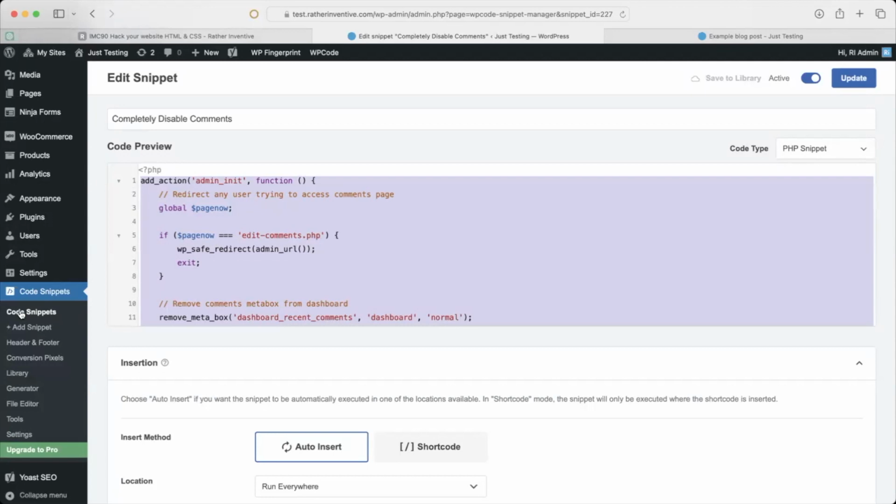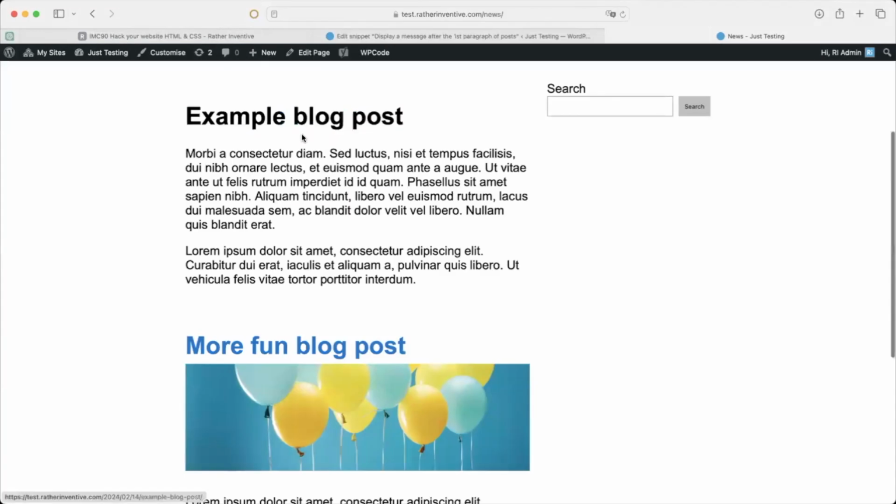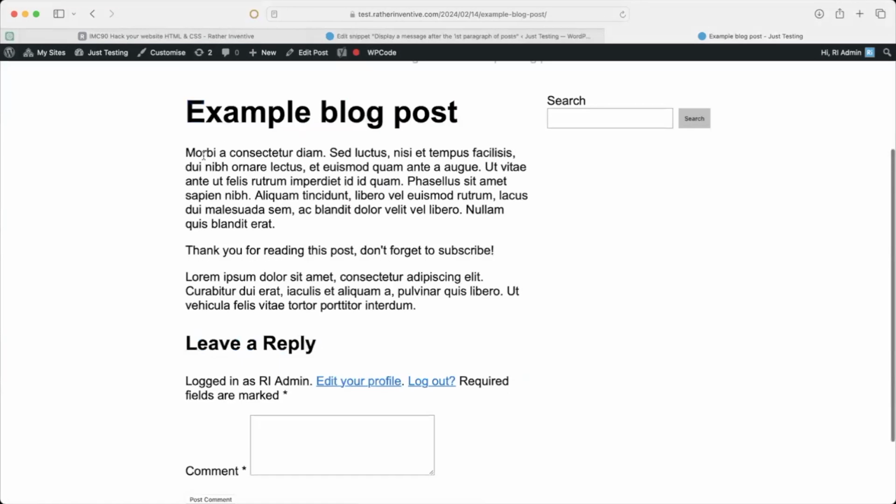Let's go back out and have a look at the other one. So I'll disable that for now. This one's quite interesting. It displays a message after the first paragraph of a post. Let's see what that looks like. So if we turn that on, and we go into the post here, now we can see it. We've got the first paragraph, and then it's actually inserted this little bit of text in there.